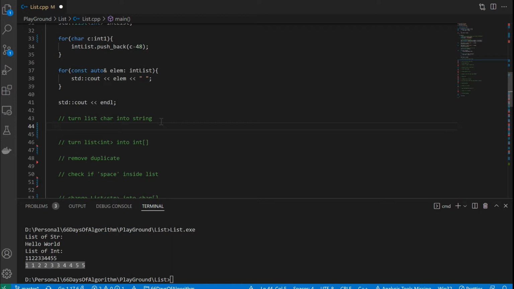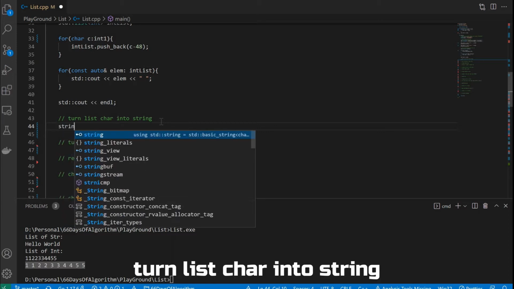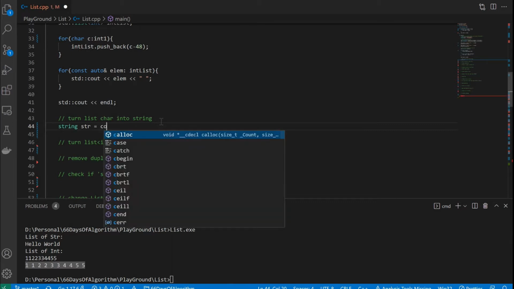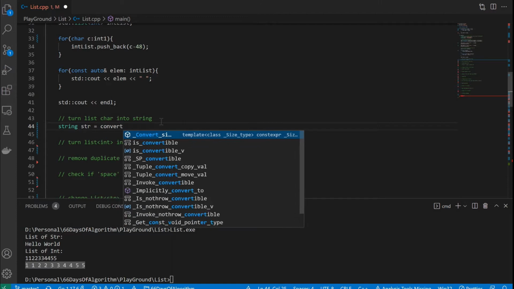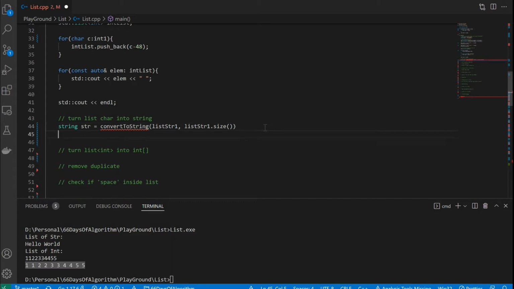And another one, we're going to print the list, just turn it into string, right? So I'm going to say, okay, string str is going to have, we have to make a function in here. I'm just going to name it convert to string, I think. So in here we're going to give a list of str1, and also we need a list of str1 dot size. But you can just iterate the size inside the convert to string. Yeah, just what floats your boat. But for me, I'm just making it more comfortable like that. And we're going to just print the string and ln.